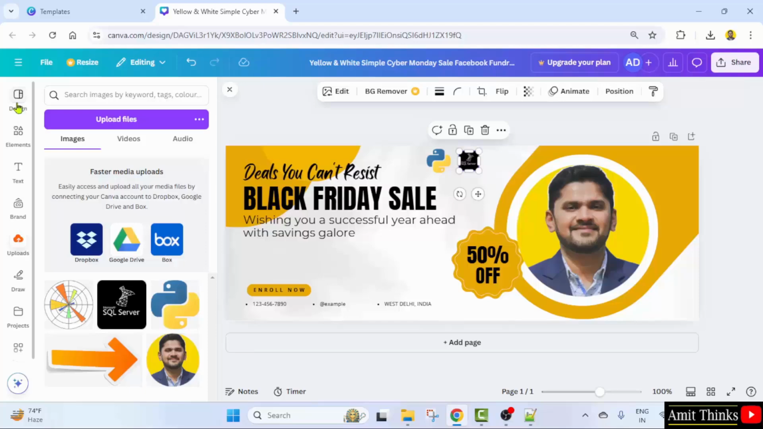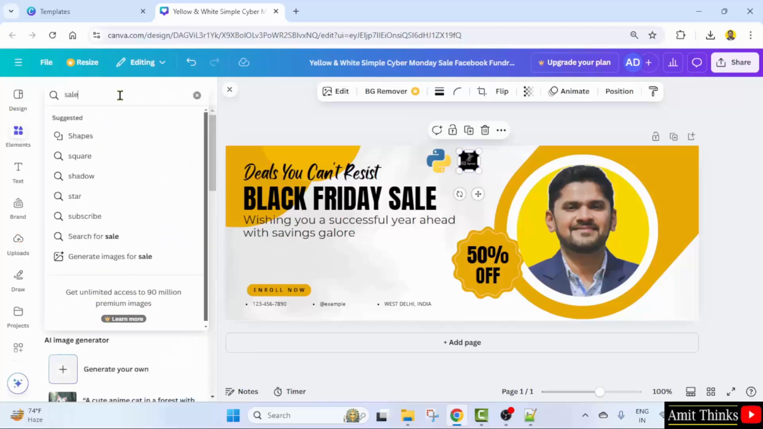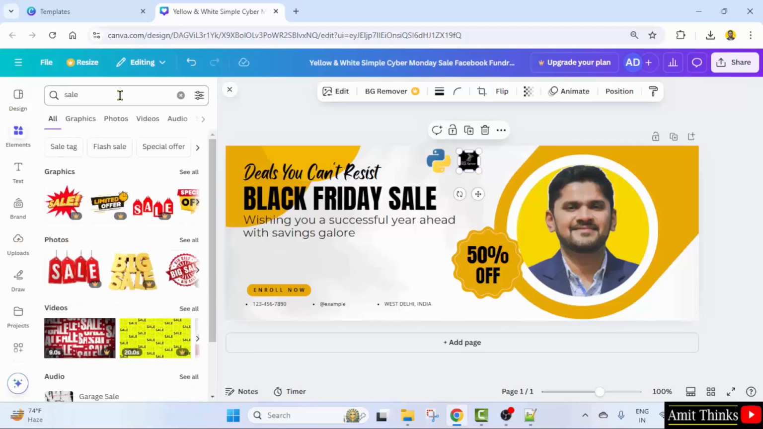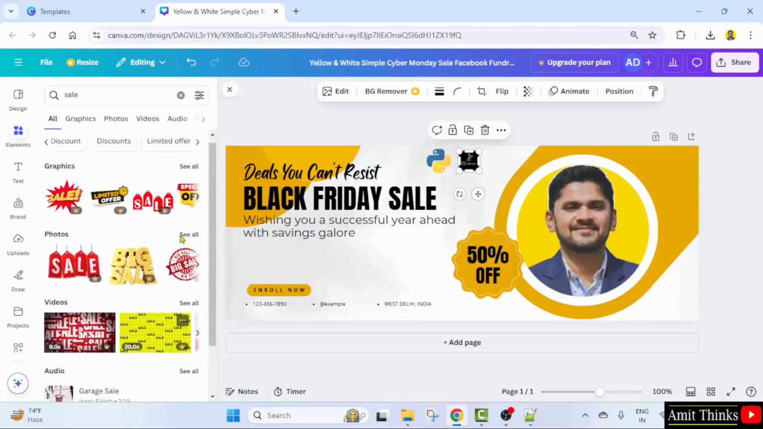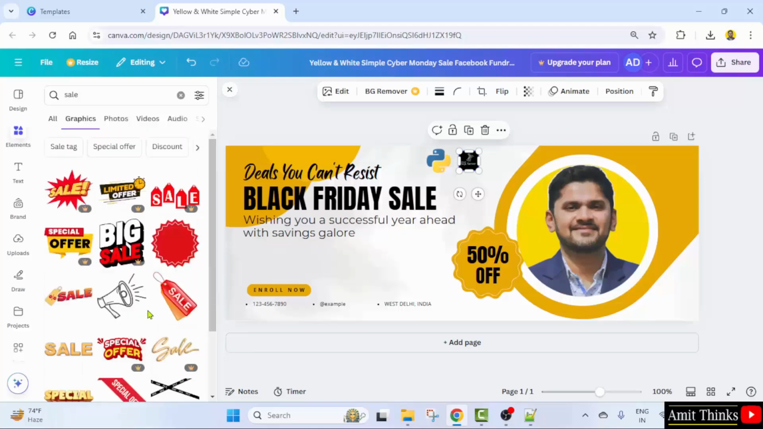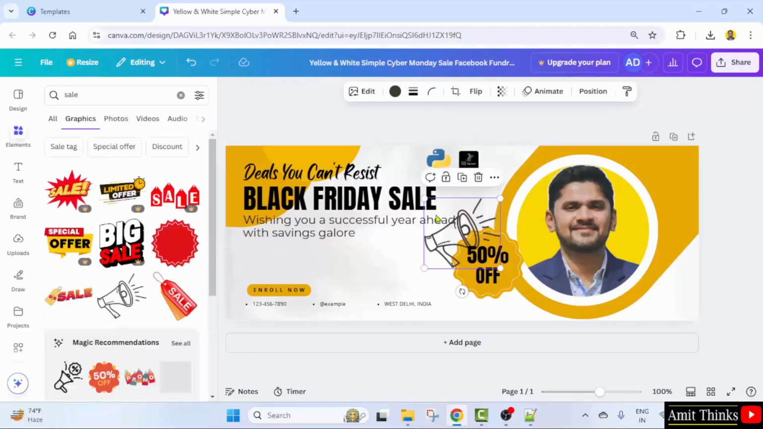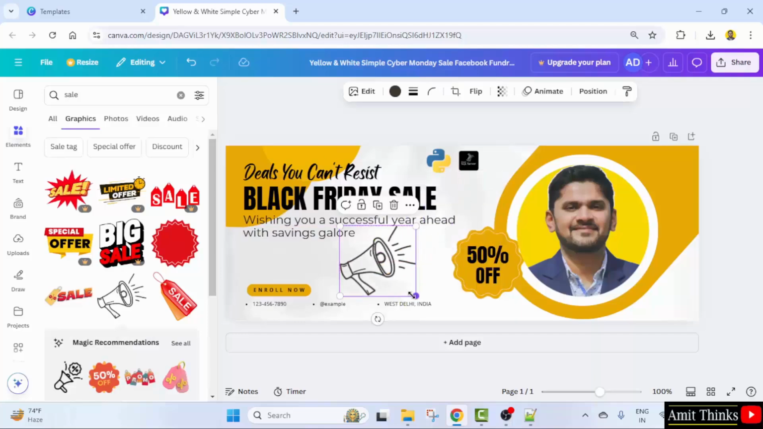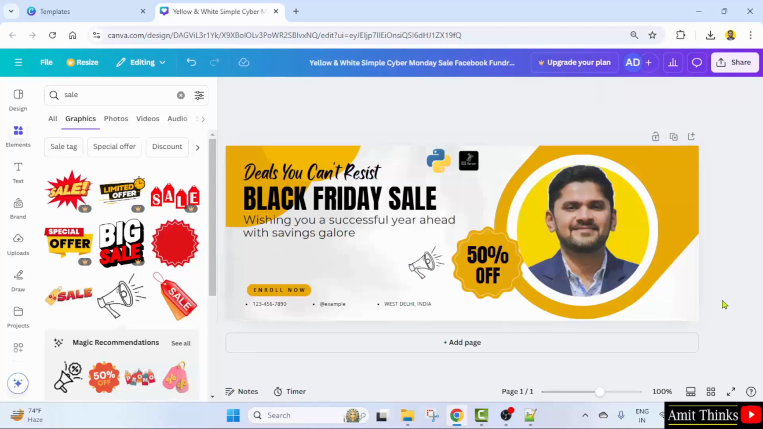Let's say I'll just go to elements now and type sale, and you can take the element also. Okay, I'll just click see all. Okay, this looks fine. 50% sale logo, and it is announcing. You can consider. Okay, now this looks fine. You can also change the template later.